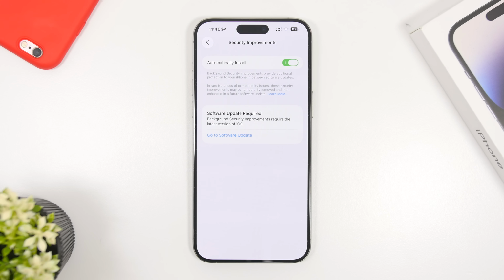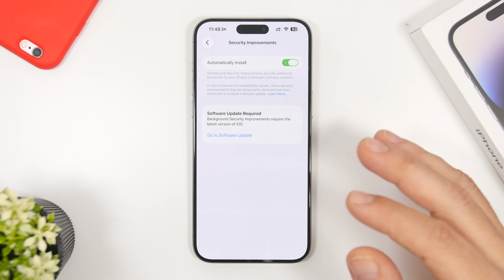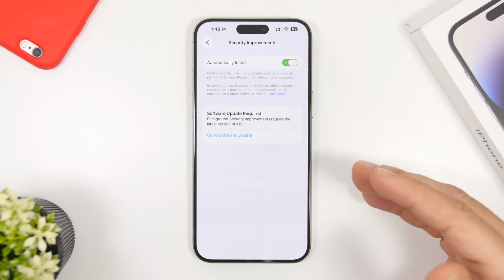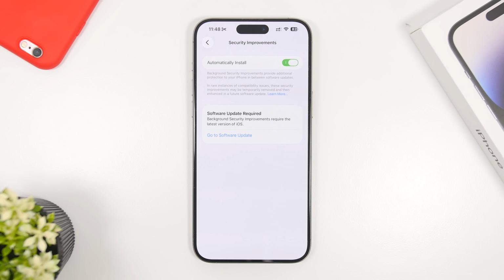So you can see right here, background security improvements will basically provide additional protections for your device in between updates. These are updates that are installed automatically on your device. These are security improvements and not iOS updates. So make sure you have this enabled.